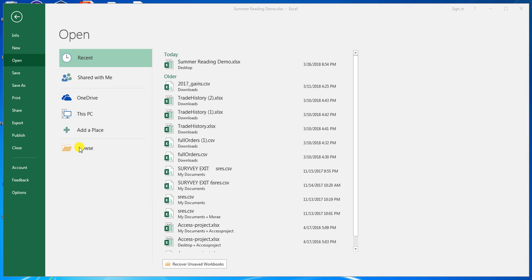Hello, and thank you for viewing this Excel tutorial. This tutorial has two main objectives. The first is to create a pivot table for an existing spreadsheet, and the second is to add data to the pivot table in order to examine the data in select fields.